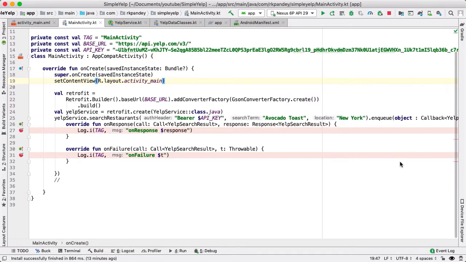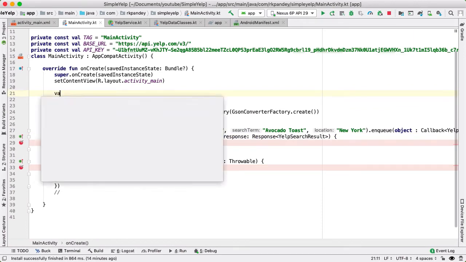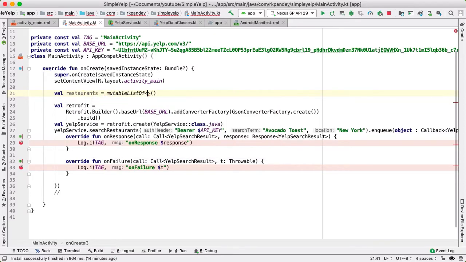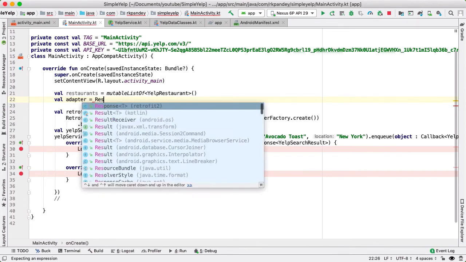At this point, we've gotten back data from the Yelp API successfully, and moreover, we've actually converted it into exactly the format that we want in order to display it inside of a scrollable list on our main activity. Our job now is to take the response that we get back and notify the recycler view that we have data now, and it should re-render itself. The first thing I'm going to do is define a variable for the list of restaurants. And then we need an adapter for the recycler view, which we're going to define later.